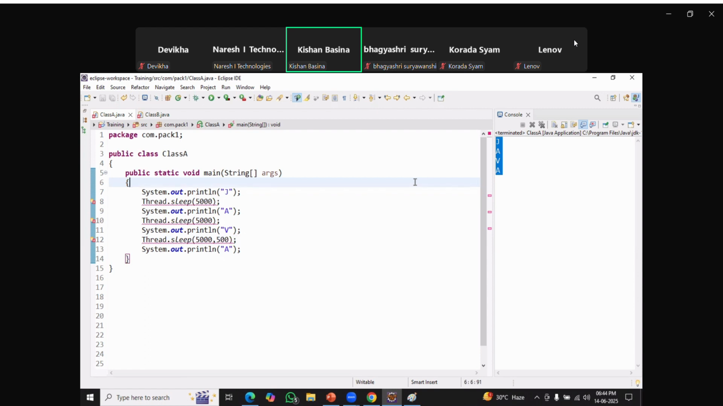1000 milliseconds means 1 second. 10 to the power of 9 nanoseconds means 1 second. Now, 5,000 milliseconds means 5 seconds.